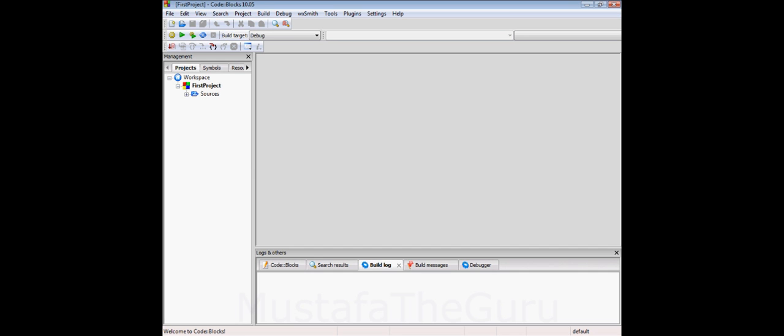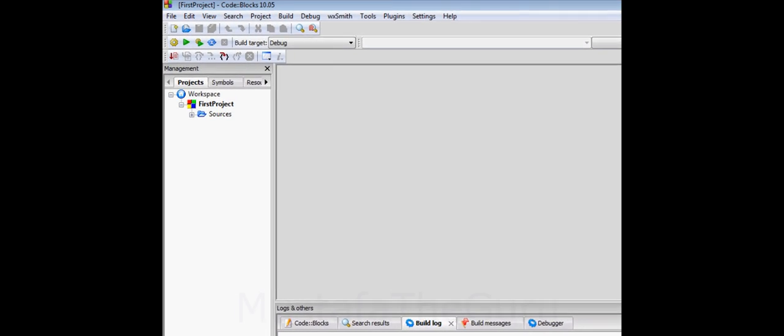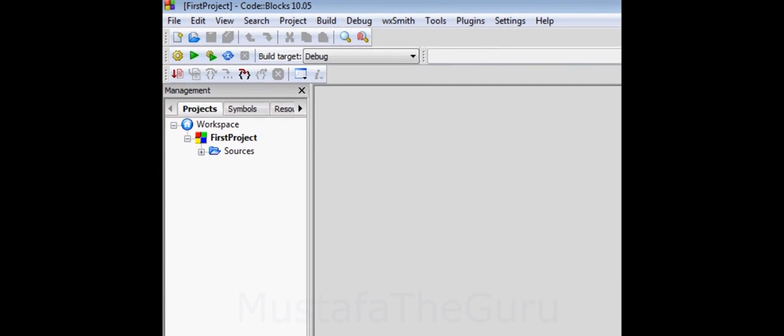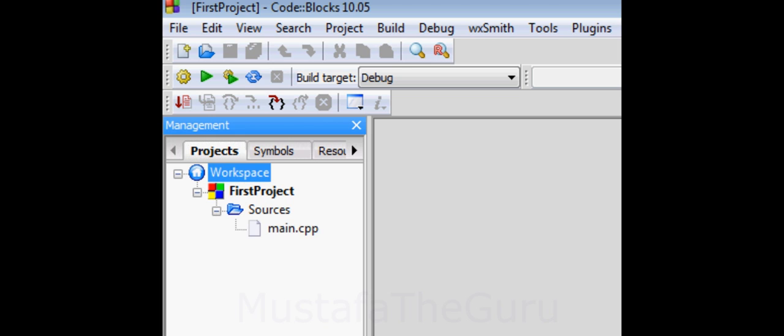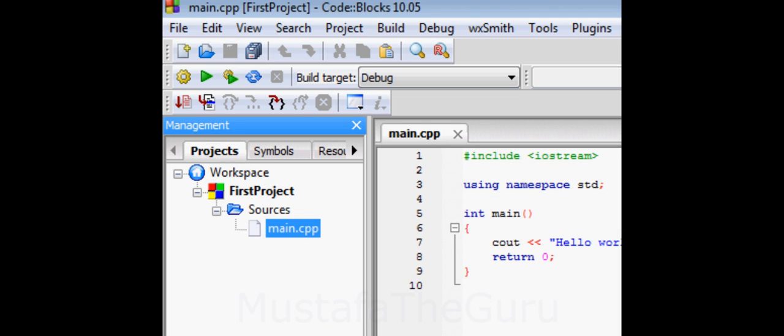Now you may notice that when we pressed Finish, we also created these things on the left side of our CodeBlocks window. These are our project's components, which include the source code of our project. You can access your project's source code by double-clicking on the Sources folder. Now double-click on your source code, which is currently called main.cpp.